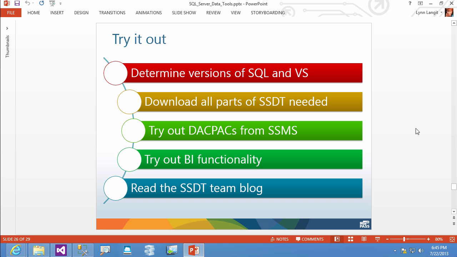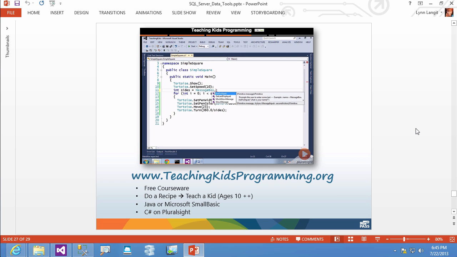So download all the parts. Get used to these DACPACs. And take a look at BACPACs if you're working with SQL Azure, because this is really key and core to the database lifecycle management functionality in the Microsoft tools. Try out the BI functionality and then stay up to date on the SSDT team blog. That's the most current information about it.